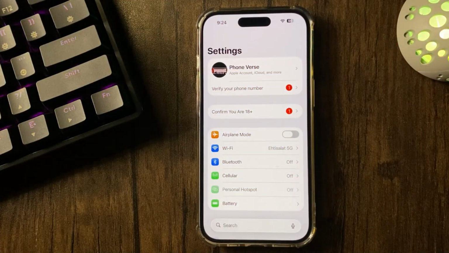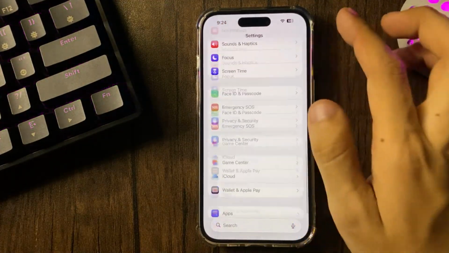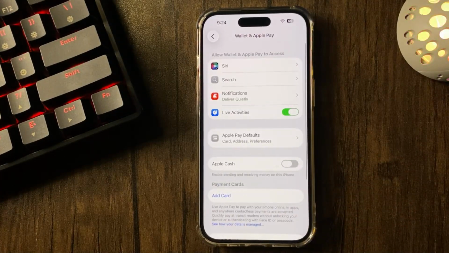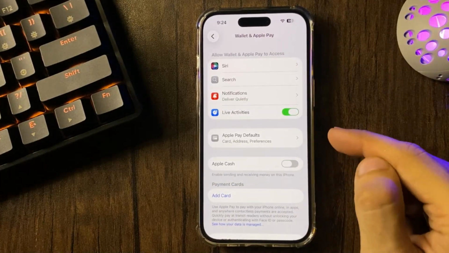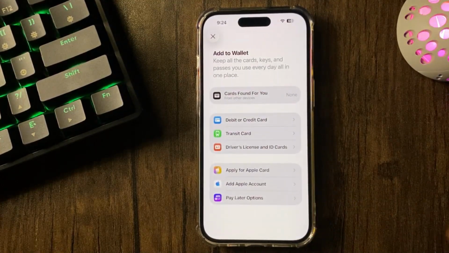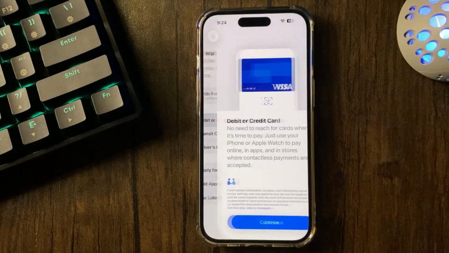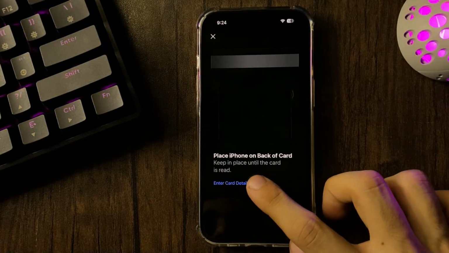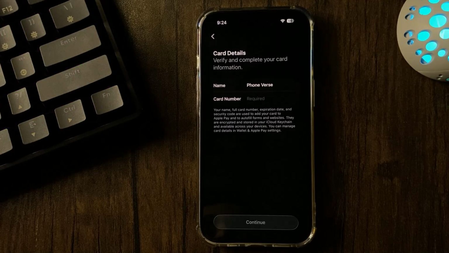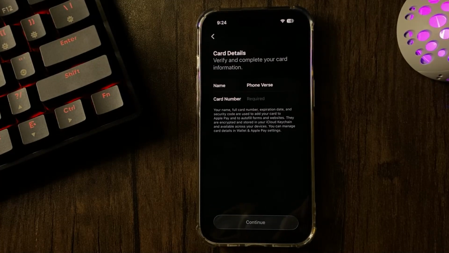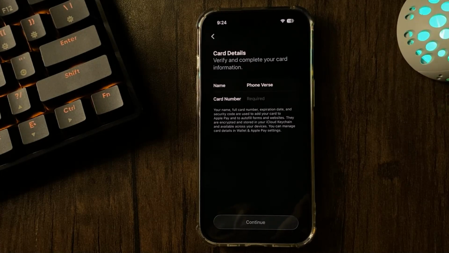For the last method, go back to Settings, scroll down to the bottom, and tap Wallet and Apple Pay. Tap Add Card. Then select Debit or Credit Card. Tap Continue, then choose Enter Card Details manually. Enter your card information carefully and correctly. These methods should help solve the problem.